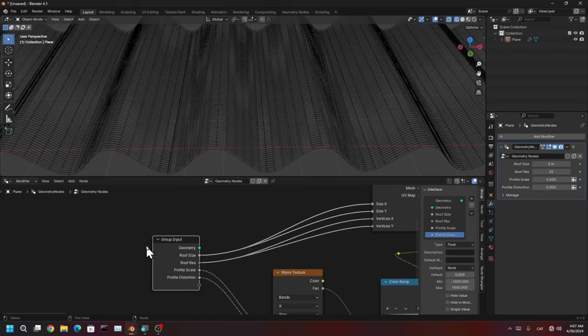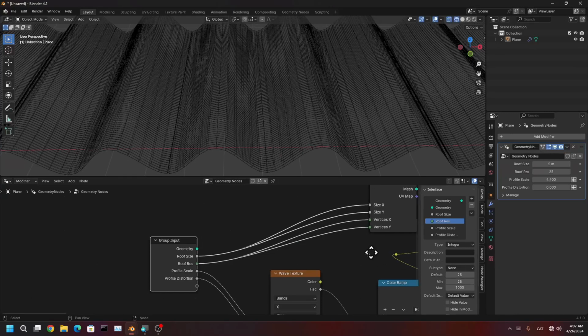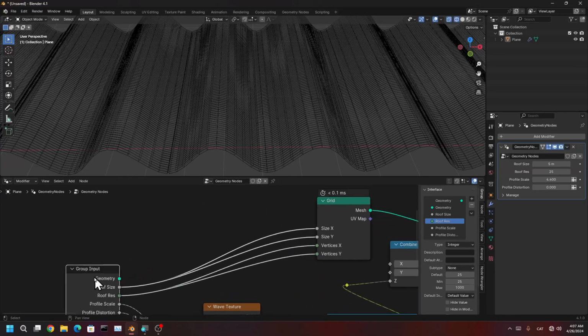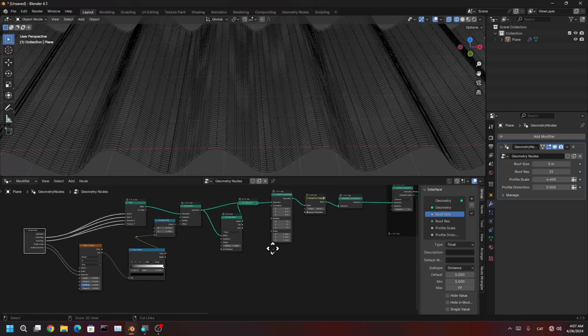By default this roof resolution is set to 25 or 15. Let's use 15 or 25. Yeah, minimum 25 and maximum is 1000. And for the scale or the roof size, by default it's 5, so the minimum should be 5, or more than that.